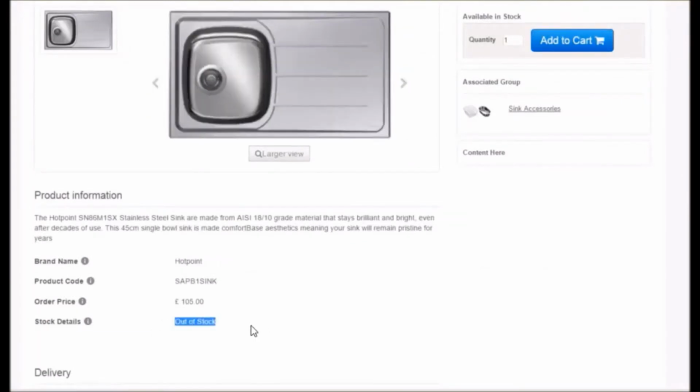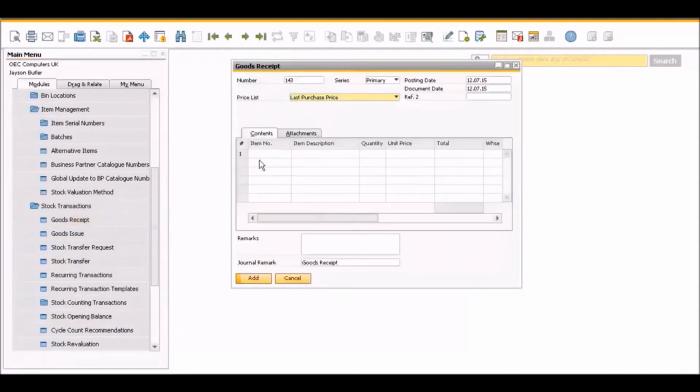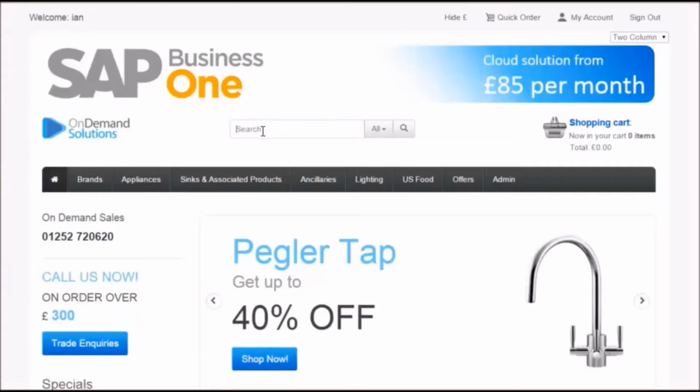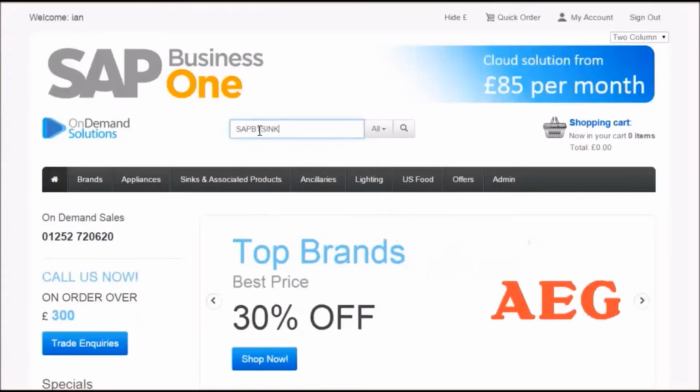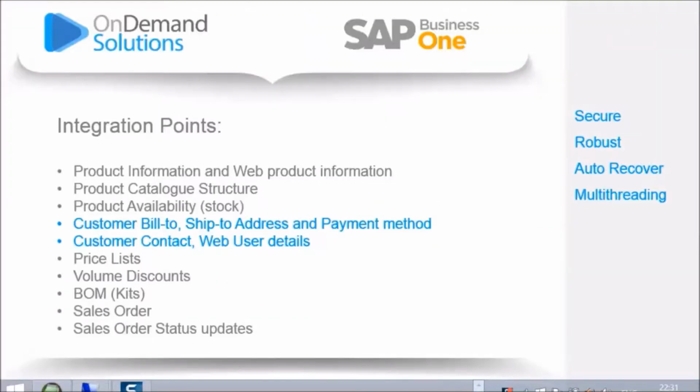Currently, this item shows out of stock. Let's go and add some inventory to this item. In Business One, go to Transactions, Goods Received, look for our item, and let's add 200. On the e-commerce system, query the product, and we can see that the stock has been updated and now shows 200.